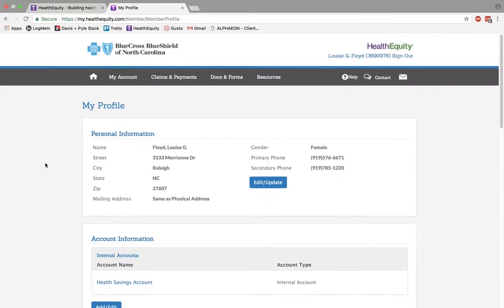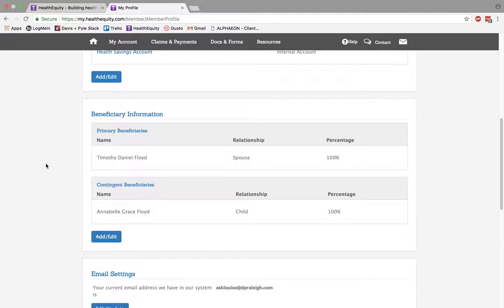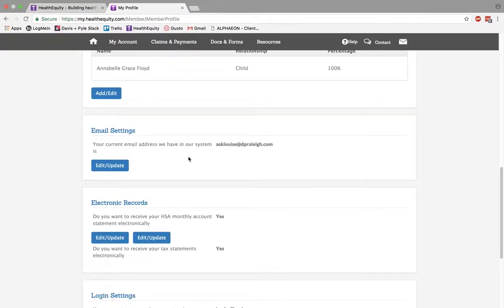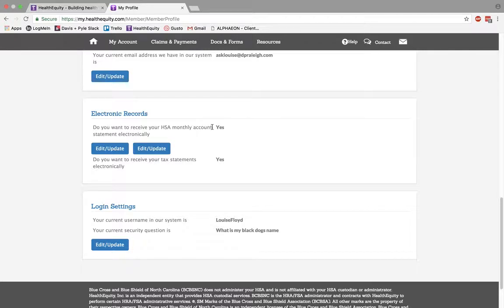The next thing, also on that My Profile page that it's going to take you back to, make sure your email settings are correct, and then electronic records. Their default here is not yes. So you're going to want to edit and update both of those. If you don't say yes to both of those, they're going to mail you statements and claims and things like that, and they're going to charge you $1 for each statement. So if you need a paper copy, I would suggest you still get it electronically and then just print it. It'll save you $1 each time, and that'll add up over the course of your HSA. So just make sure you switch to electronic records.